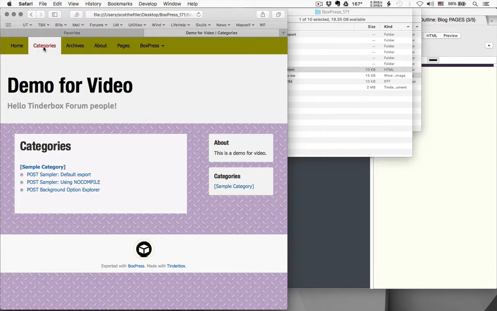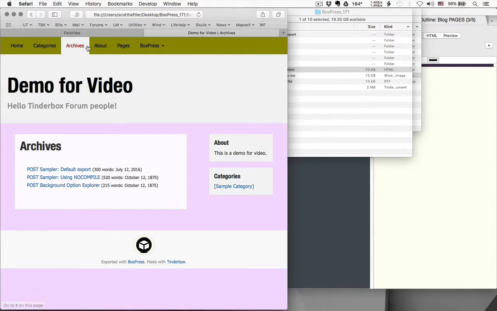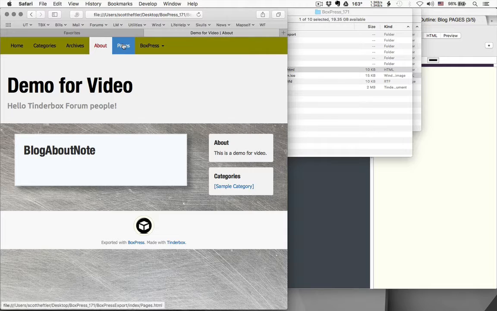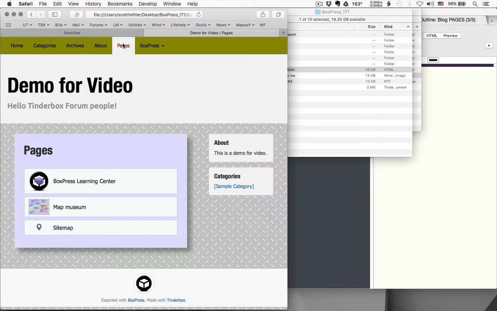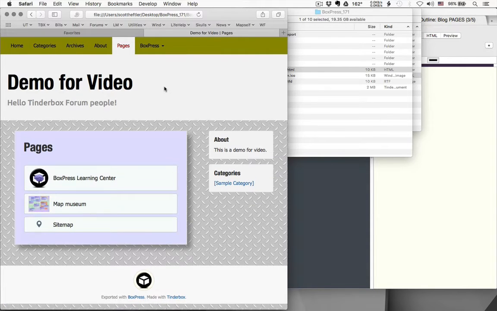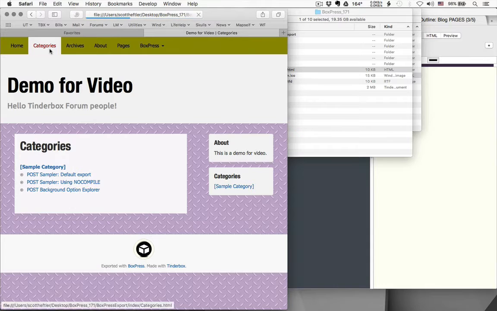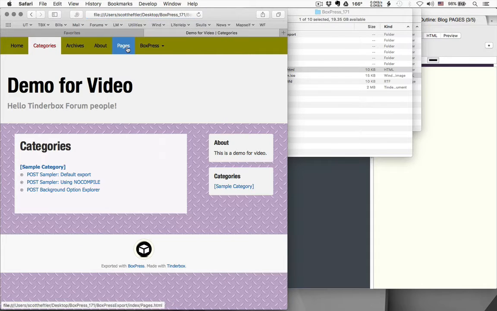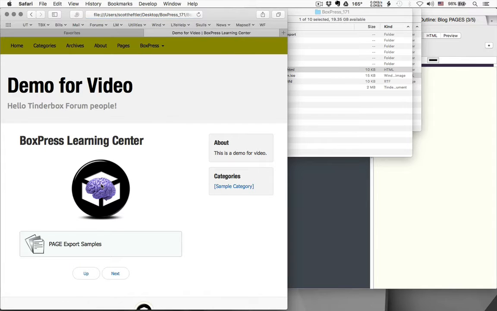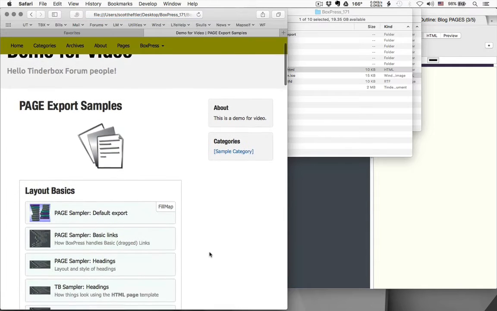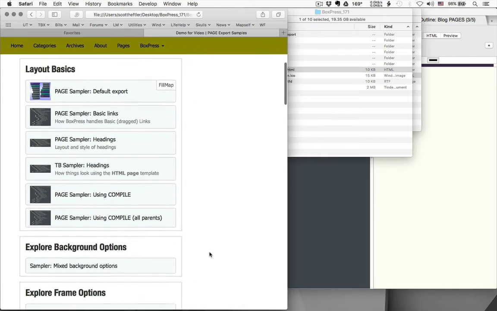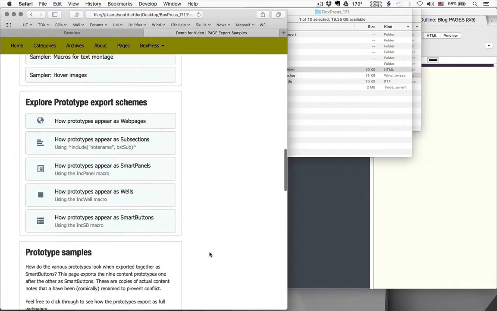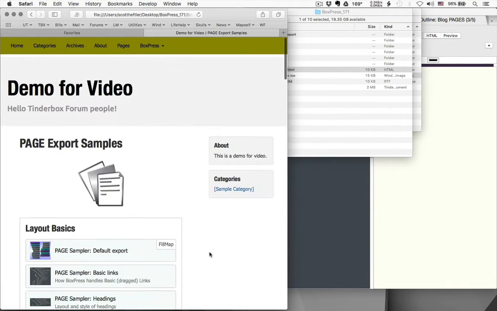Categories page, archives, about page, pages page. That's a drop down, demo. So anything, something about, here we go, something long enough so we can see that yes, the navbar is in fact sticky. Great, works great.